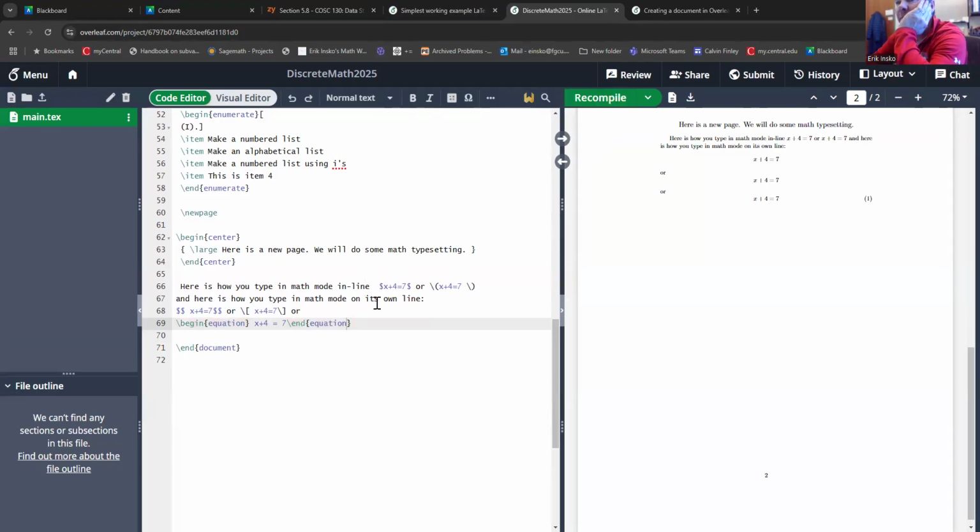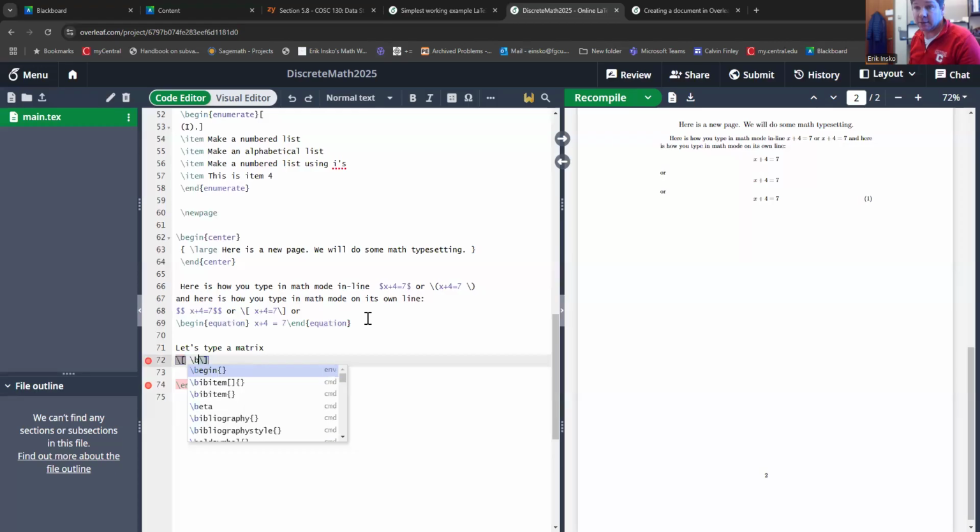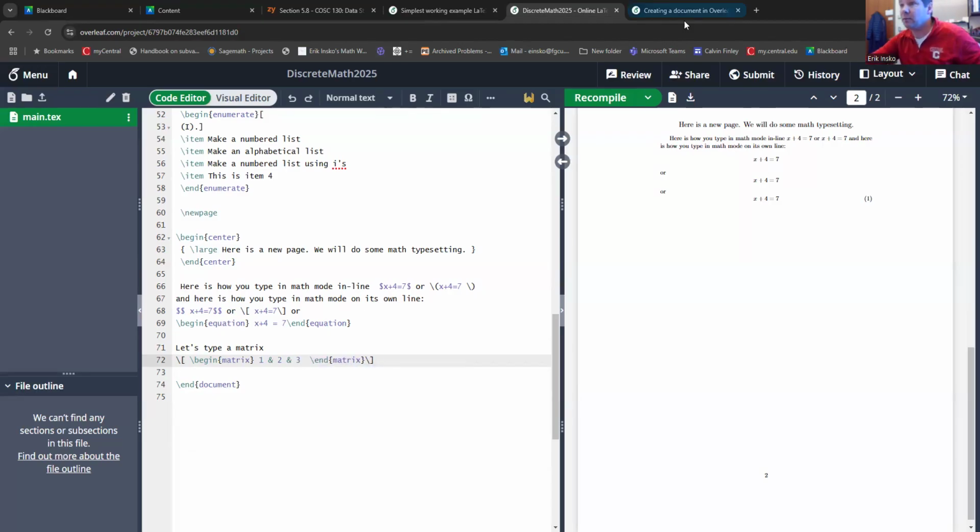So there's some very basic things in math. Let's do a few more things. Let's type a matrix, because that would be useful to know. Maybe you've taken a linear algebra class, or maybe we'll use matrices later on in discrete math. So what I could do is just do begin matrix and end matrix. And maybe I want to make this just an array. I'll do 1, 2, and 3. And if I just do one line, then it's just going to give me an array of the numbers 1, 2, and 3.